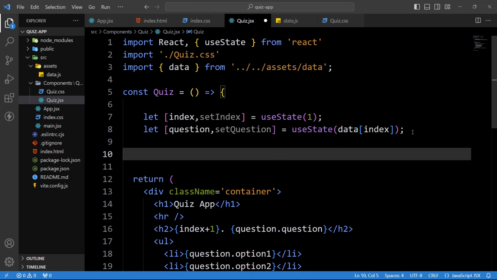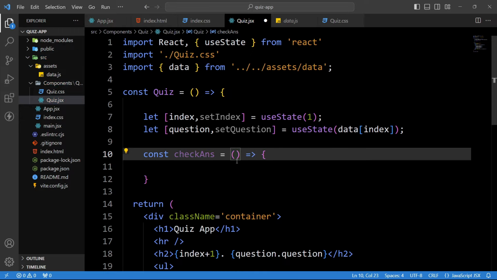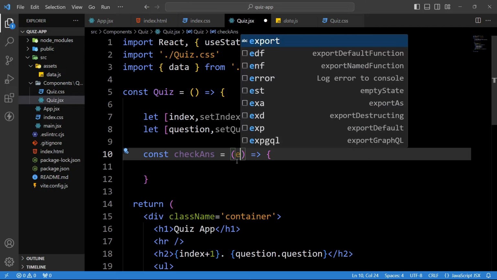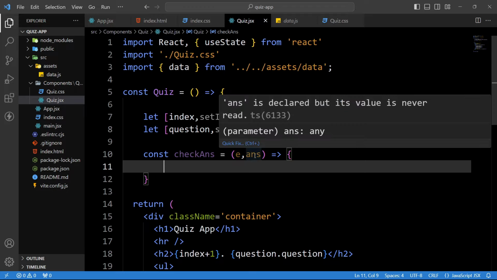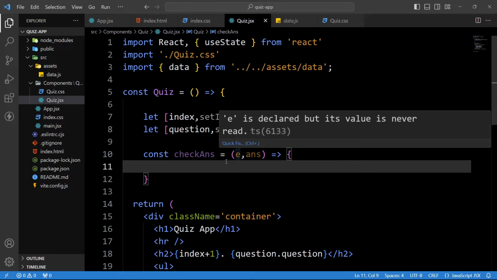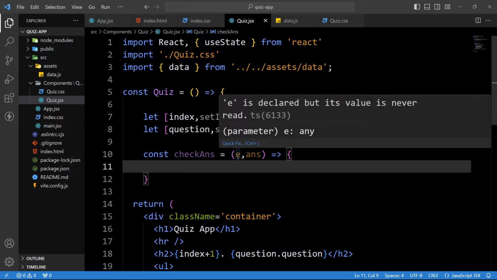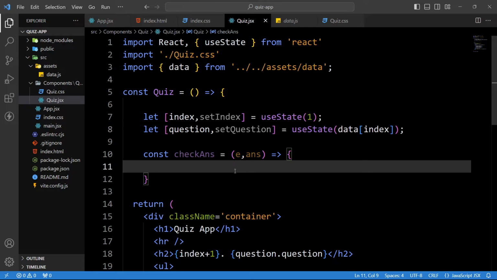So for that, we will create one arrow function, and the name will be checkAnswer. So we will type const checkAnswer arrow function. In this arrow function, we will take 2 parameters, that will be element and answer. After that, we will check if the answer we have selected and the answer of the question is same, then we will add the class name on this element, that will be correct. If the answer is incorrect, then we will add another class name, that is wrong.